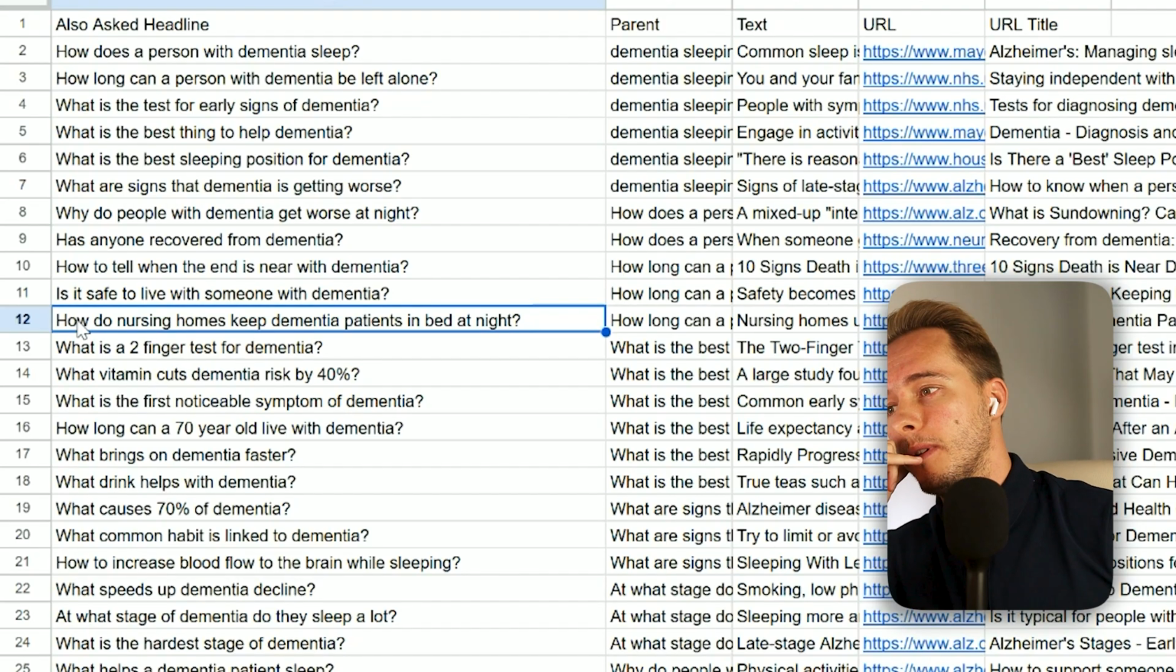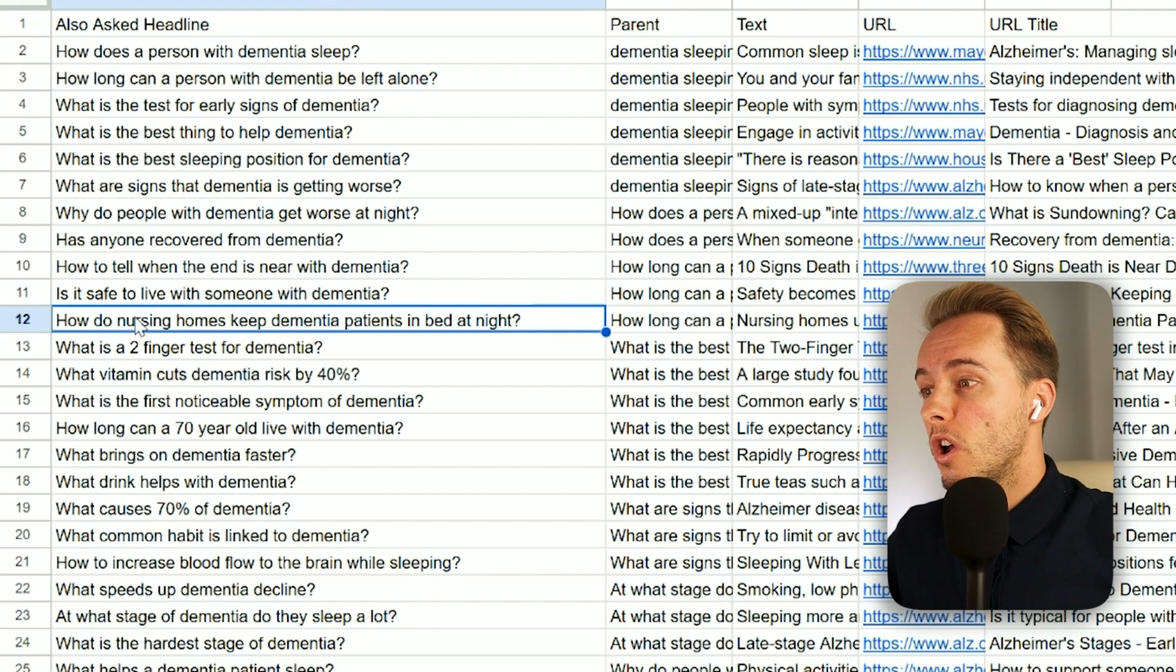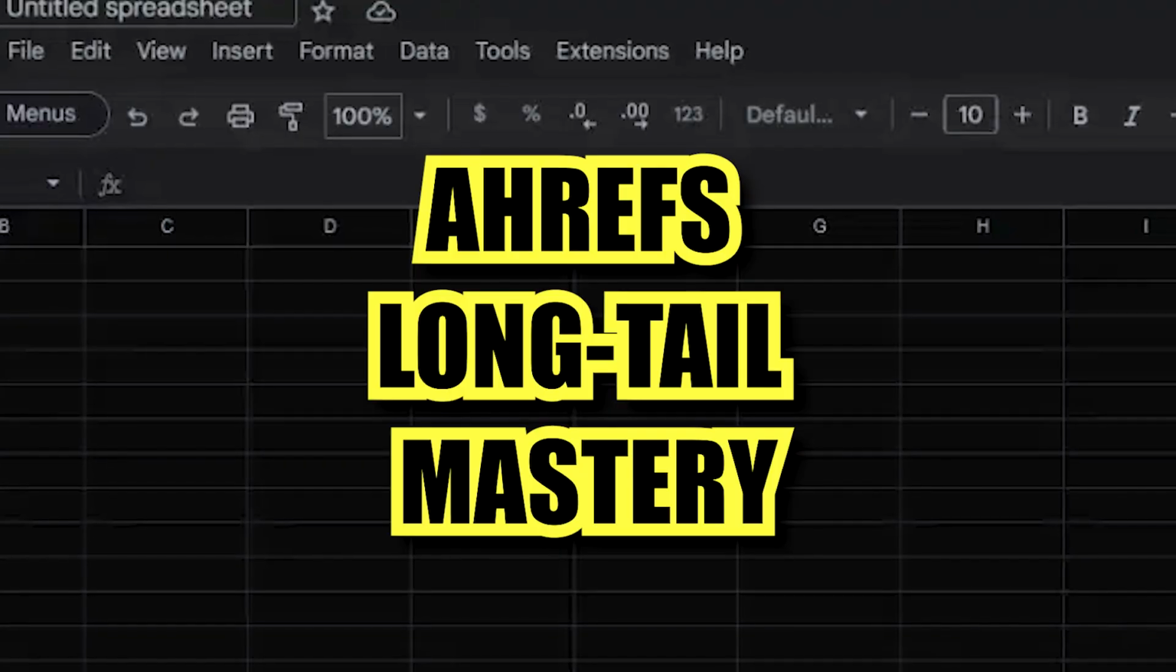So how do nursing homes keep dementia better at night? I can imagine someone doing that. It's long tail enough and it's super specific, right? So you're also understanding your customers further. If you want to do this not to create content, not even for SEO purposes, for sure you are at least understanding your customers for whatever, maybe like social media posts or a product launch or whatever. This is extremely valuable.